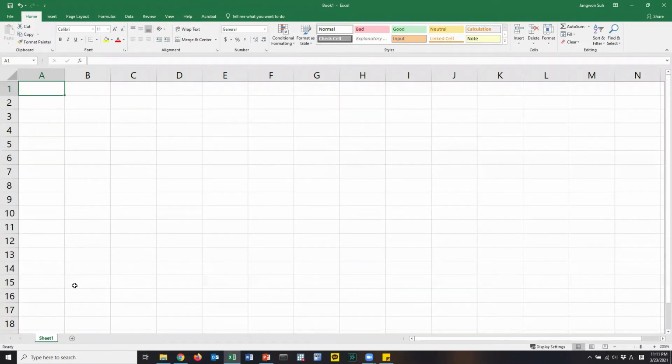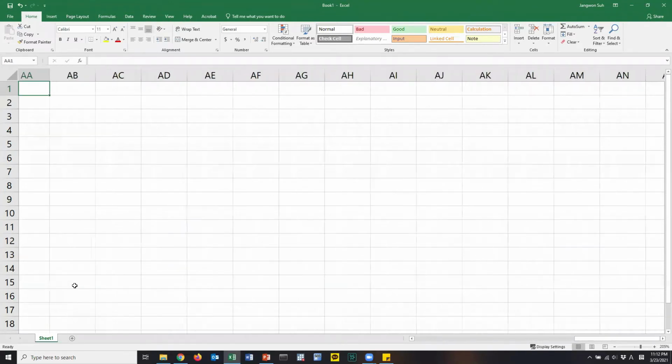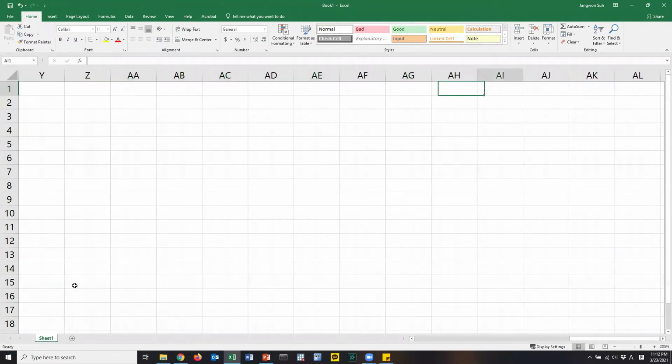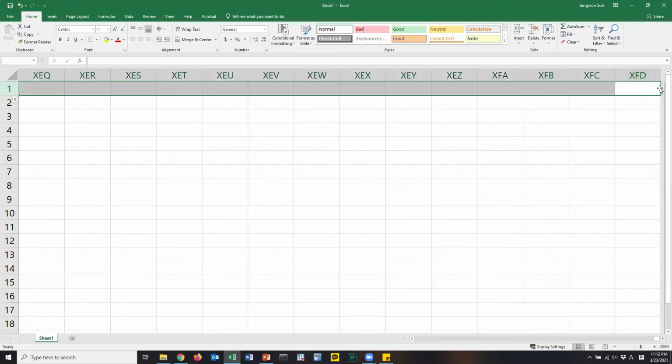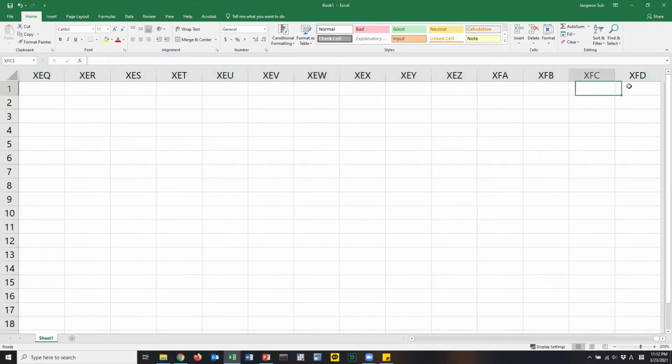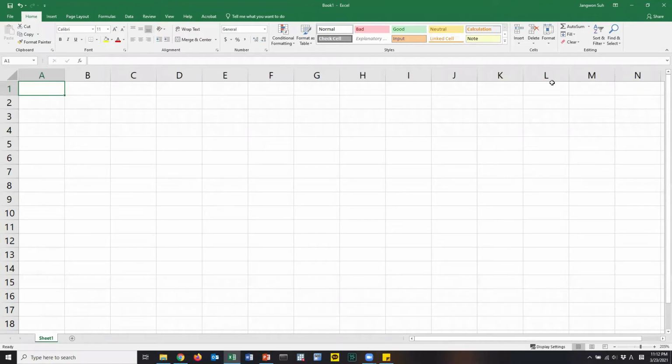And how many columns? From A, B, C, D to Z, and then AA to AZ, and BA to BZ, right? Till XFD. How many columns are there? Sorry, I'm not sure. Maybe thousands, right? Or tens of thousands. So it's basically a humongous table, right?